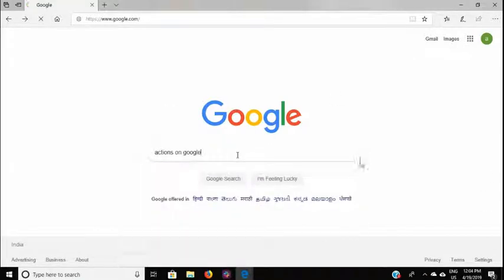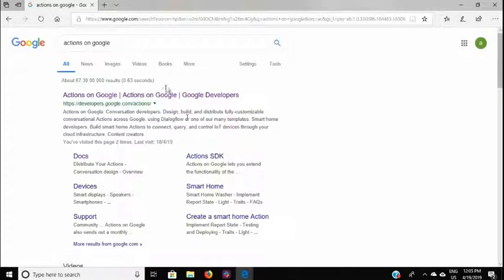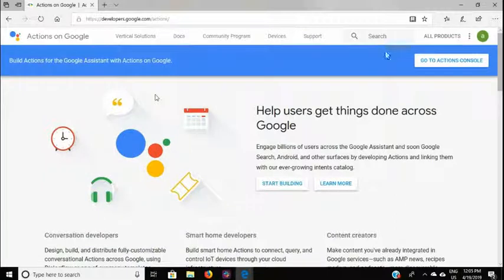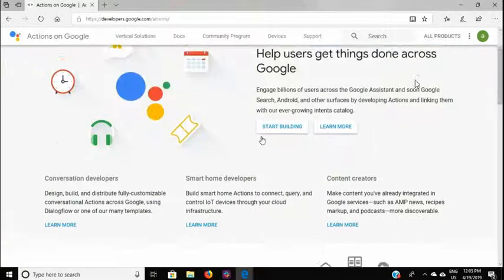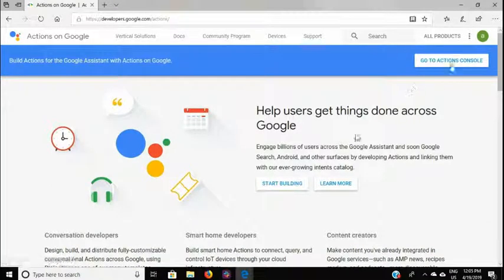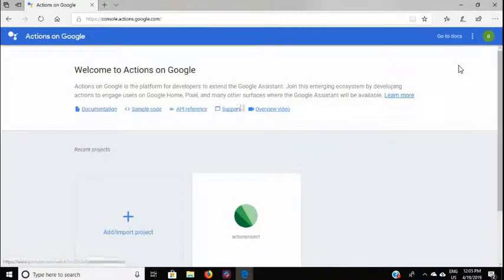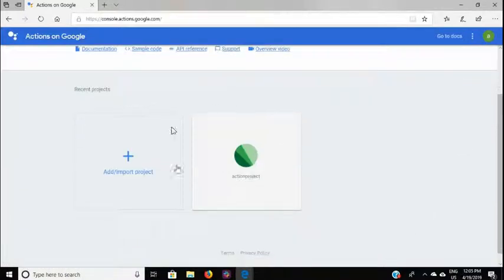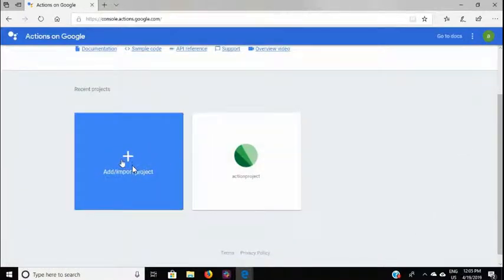So just take your browser and type Actions on Google and click on the first link that's shown, that is Actions on Google. And here, now just go to actions. There will be different types of symbols here. Just go to Actions Console. Just click here. And you can see welcome to Actions on Google. Now here, just click on this add or import project.